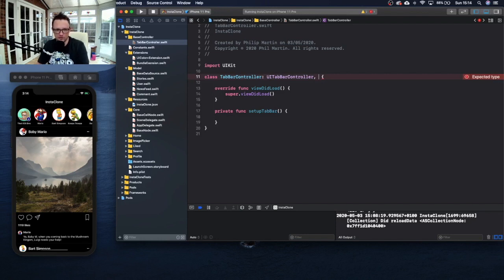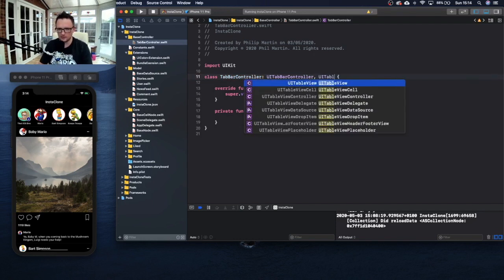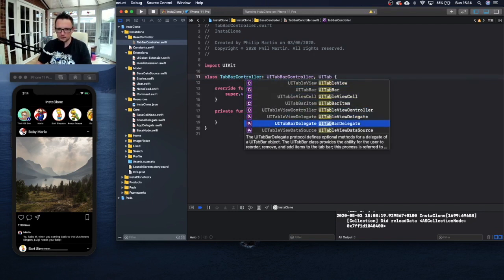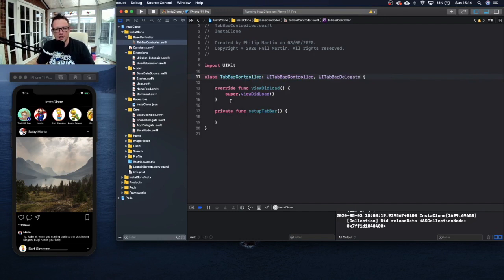So one thing we do need to add is we need to adhere to the UITabBarControllerDelegate, like so. And then let's set the delegate to begin with. So delegate equals self.